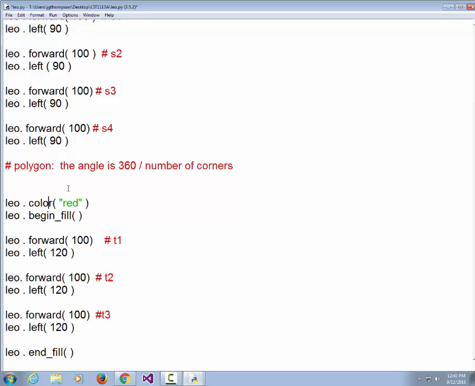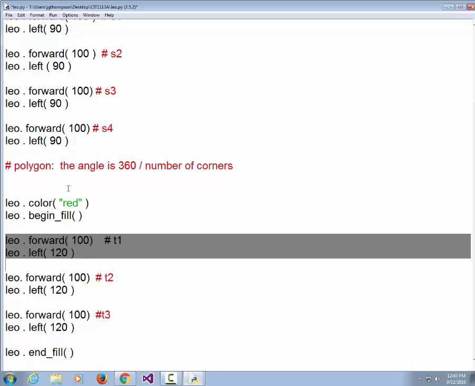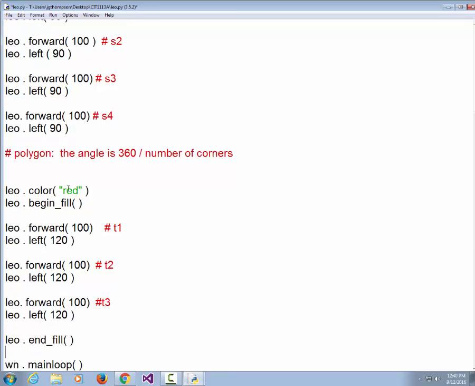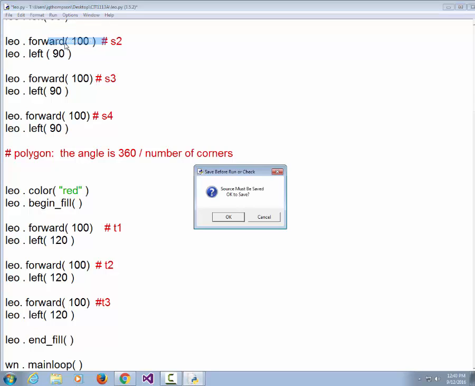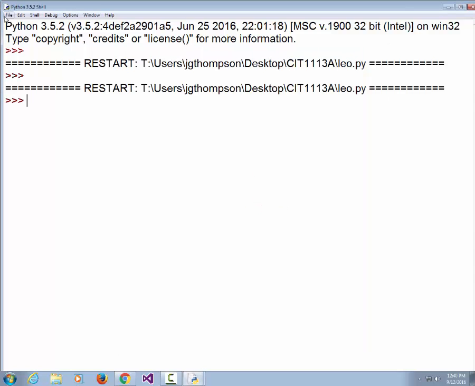So we began to fill. We set a color. We began to fill. We went forward, we turned left, 120. We went forward, we turned left. We went forward, we turned left. And then we ended the fill. And that finished the triangle. So these are 90-degree angles. And those are 120-degree angles. So that was one of the programs we did.